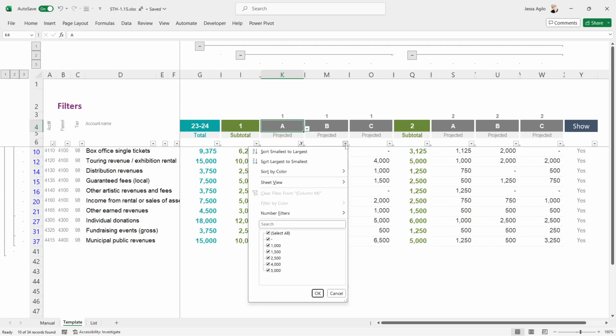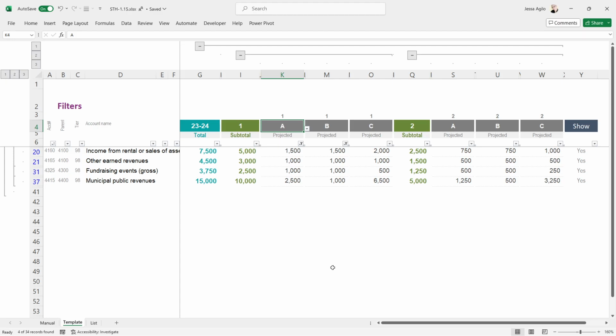So I can go to project B here, and rather than selecting number filters and something like greater than or less than, I can unselect all here and just choose 1000 and 1500 in the drop-down list. And I'll get a second filtered list for column B that meets the filtered requirements for both column A and column B. We get a smaller list.